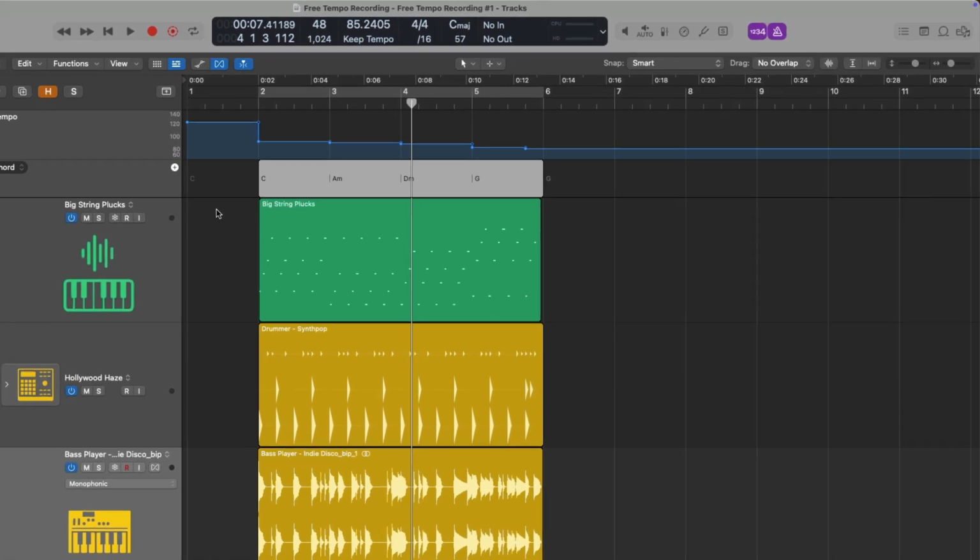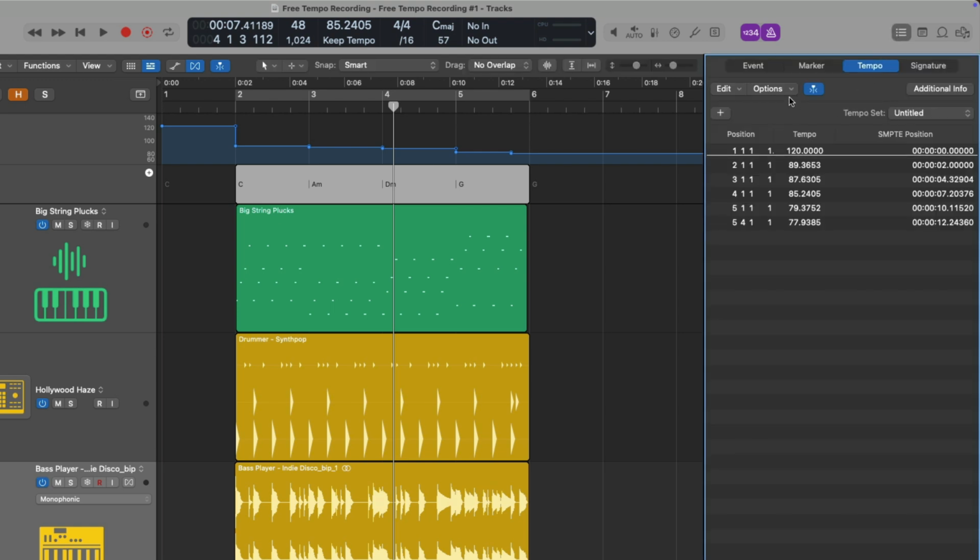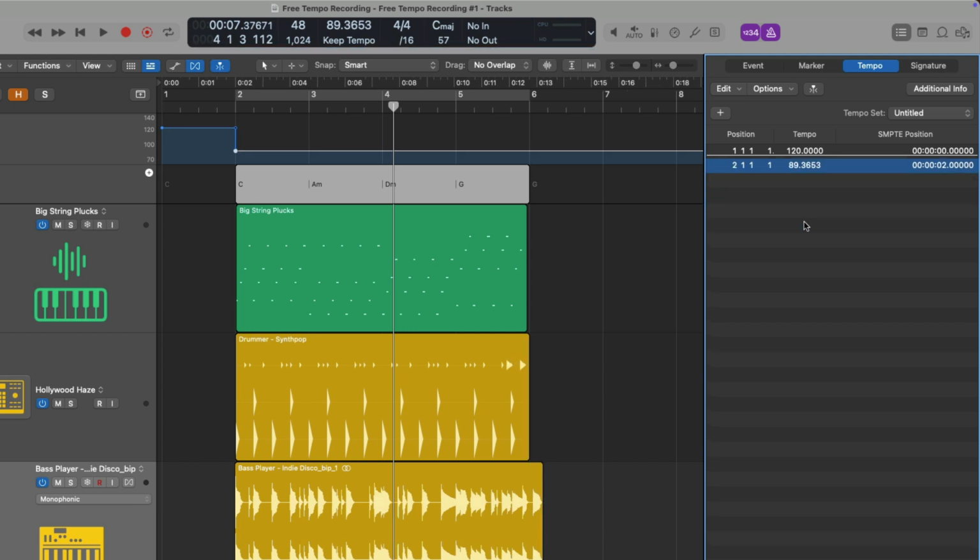So let me open the list editors in the upper right-hand corner. And right here we have several lists, one of which is the tempo list. And I'm going to remove a lot of these tempo variations. So from 87.63 and down, I'm just going to hold Shift and click to select them all, and I'm going to press Delete. I'm also going to double click and set this to a consistent 90 beats per minute.